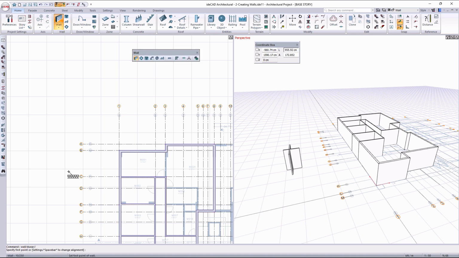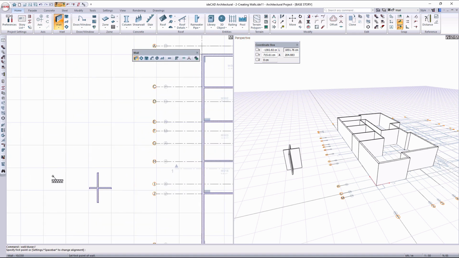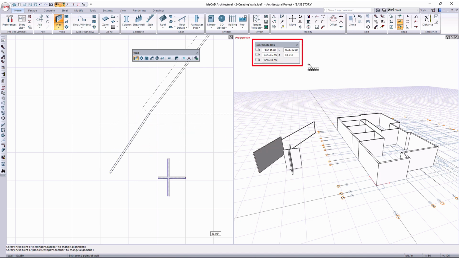Now let's create a wall by entering a specific length. Click on an empty point in the drawing area, then press the L key to activate the length field in the coordinate box. Type 500 and press Enter. The wall length will be fixed to 5 meters and can then be placed in any direction you choose. You can also activate the input box by clicking on the L row in the coordinate box and enter the wall length.